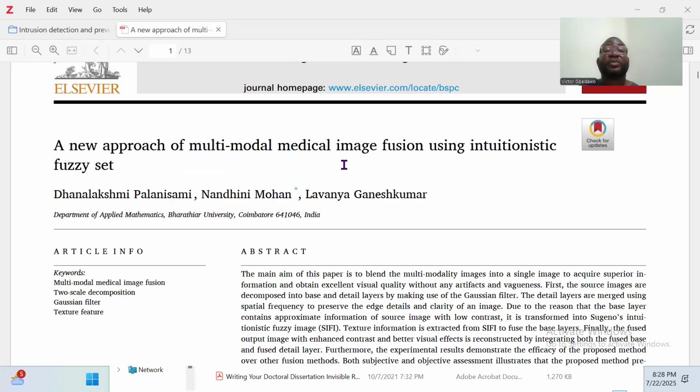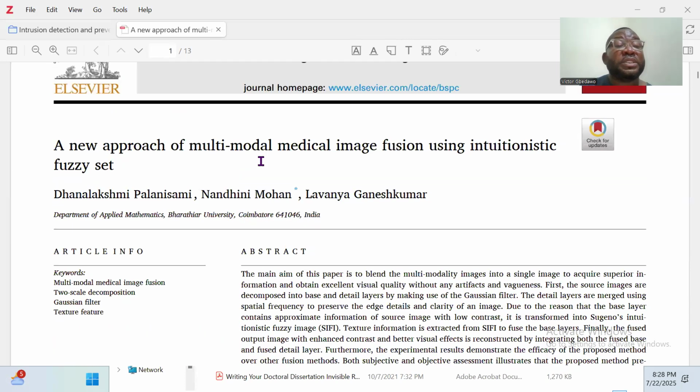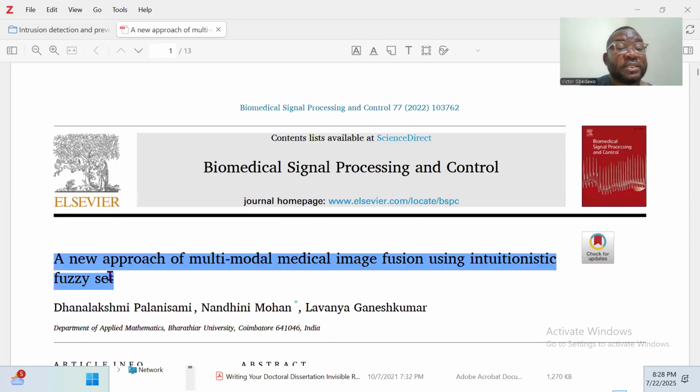Okay, so at this point, the multimodal medical image fusion using intuitionistic fuzzy set. So here, we would take this as our title, okay?